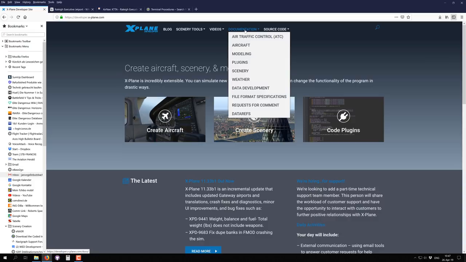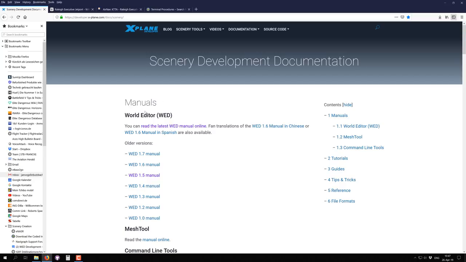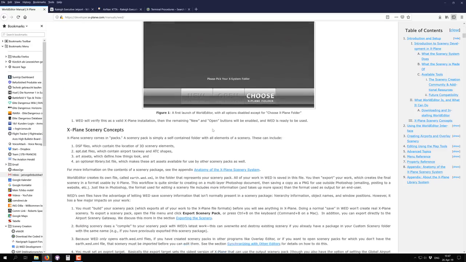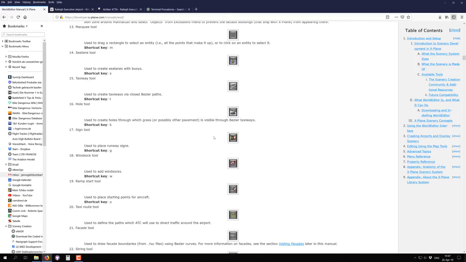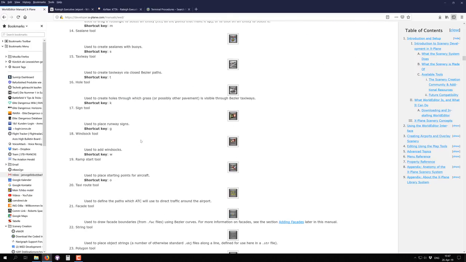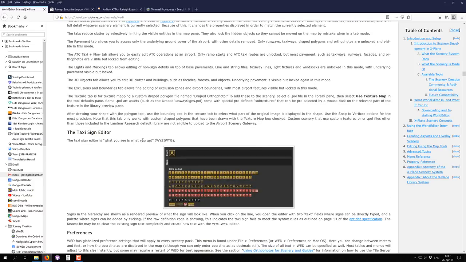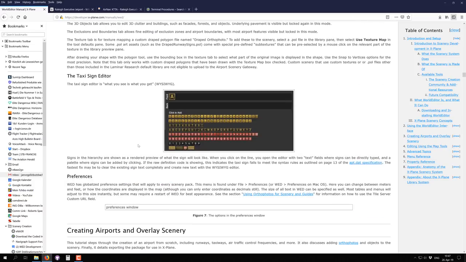But there's the documentation tab. And if you go down to scenery, you have the manuals. And this is for the old versions. Don't mess with these. But here's the latest WED manual online. And this is invaluable. It's really kept up to date. It's got a great table of contents. And you can basically read everything that I tell you is also explained here. You can see all these buttons, what they do, how to properly call the panes. This is the hierarchy pane, for example. I keep calling it something else, but they explain everything here.